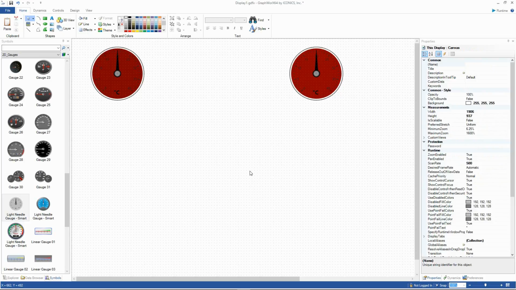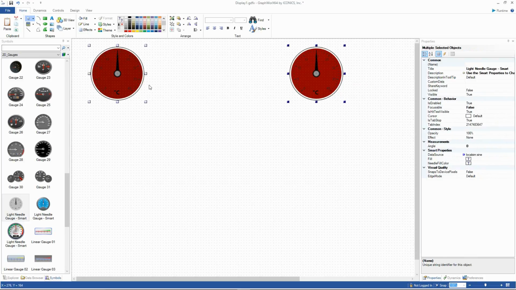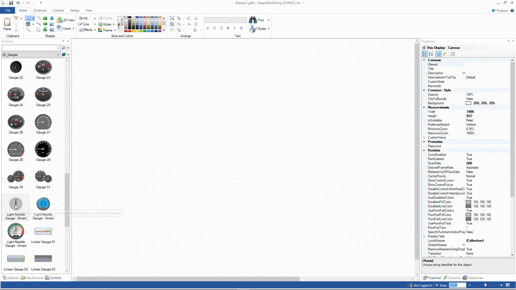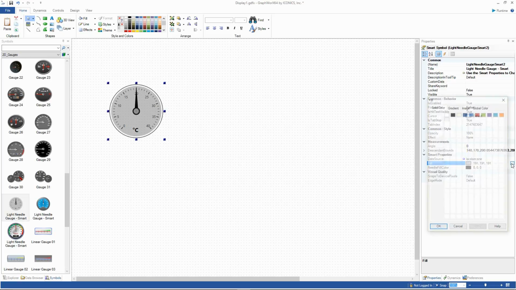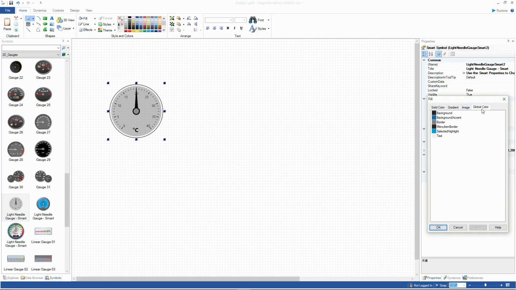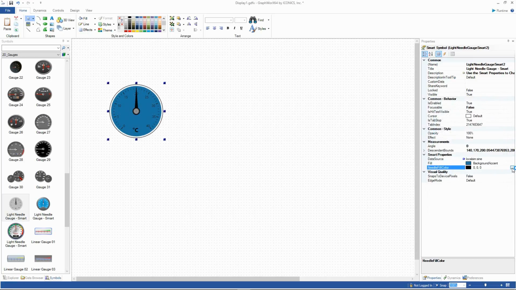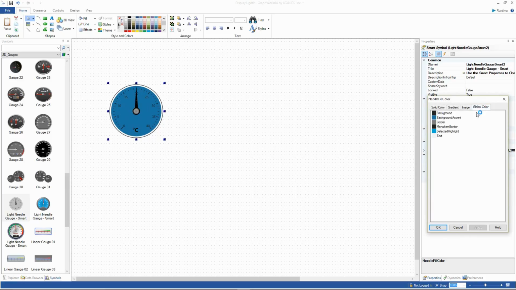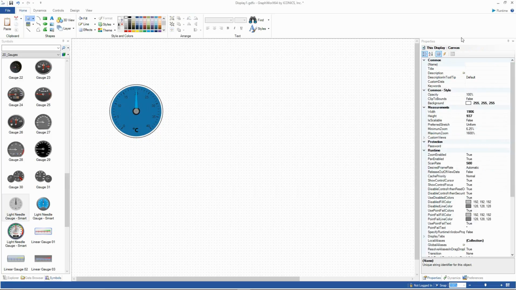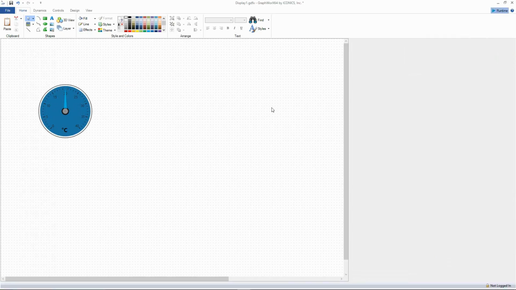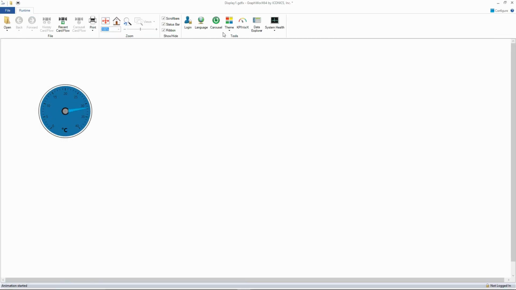Let's take a look. I'll take the same symbol as before, and this time, instead of a solid color, I'll select a global color and pick one of the named colors that has been defined. I'll do the same for the needle fill color. The added benefit of a global color is that it behaves in the same way as global aliases, so I can define multiple color themes and switch between them in runtime.